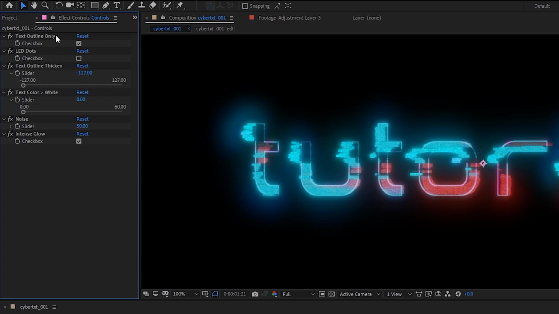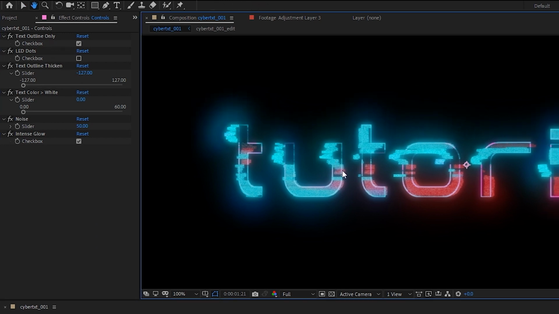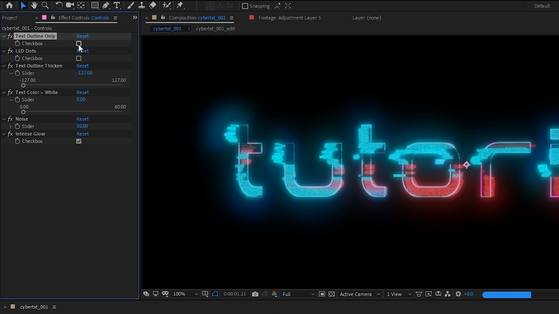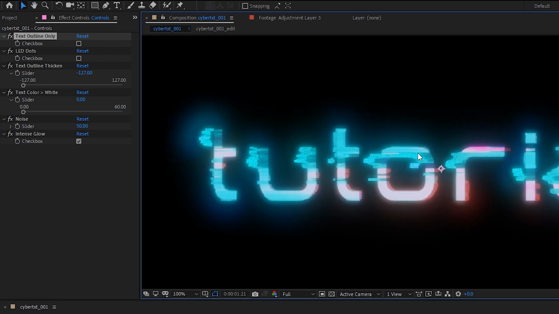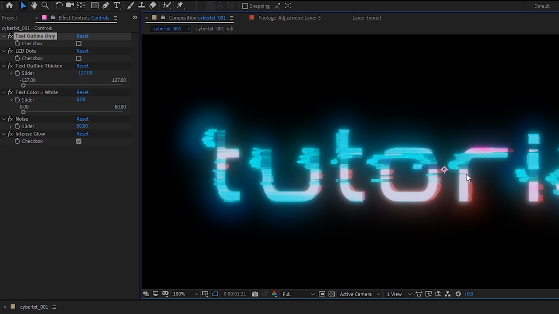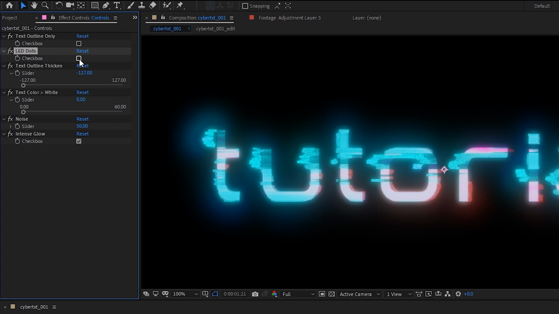The first one is the text outline only. So once it's checked, it means that it will just take whatever text that you have and it will create an outline, and it'll just show the outline over here. If I uncheck it, as you can see, it will fill in the inside, so it's not just an outline. So it really depends on what kind of look that you're going for. Now, another option is LED dots. So if I checkmark that, and then just let it kind of preview.